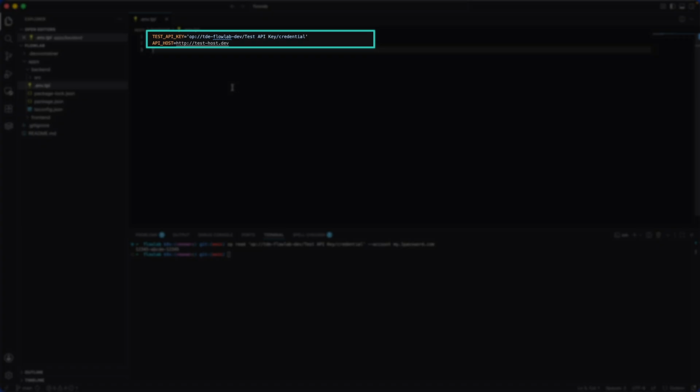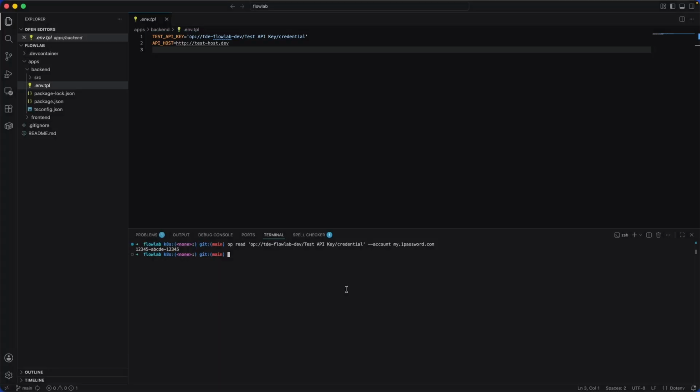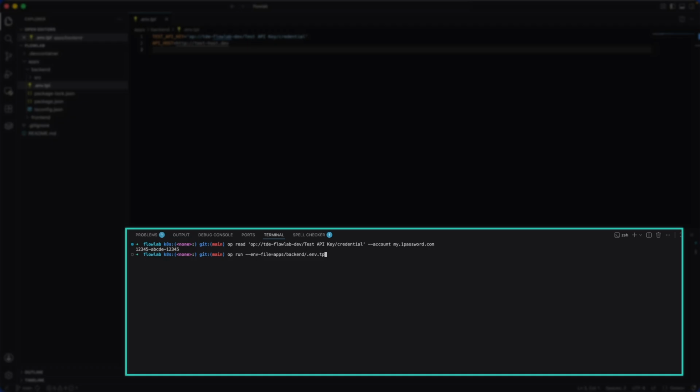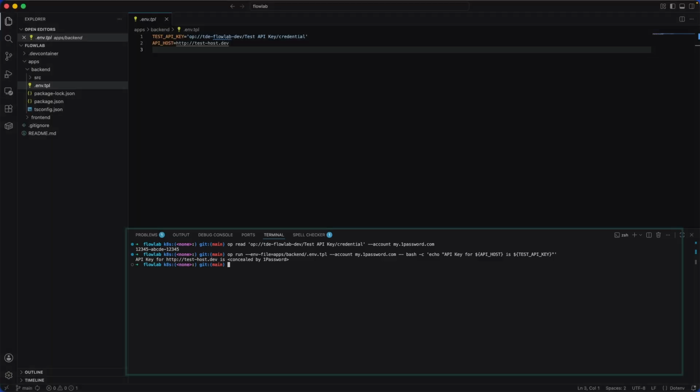Here I have an example of such template file. It looks almost identical to the regular .env, but instead of using values, you use secret references. You can, however, use values as well, as not all variables are secrets. Now let's try it out. As you can see, the secret gets concealed by the CLI, which is a great side effect of using the run command. And there are two much bigger benefits.